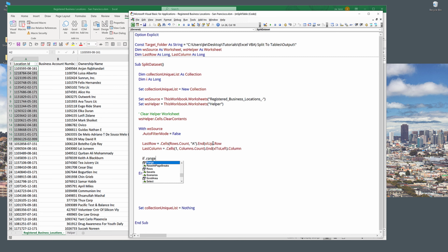Now, assuming there can be scenarios where there's no data available, I'm just going to use a simple logic. If cell A2 from the source data is empty, then I can safely assume that there's no data set to work with. I'll come back to this later.